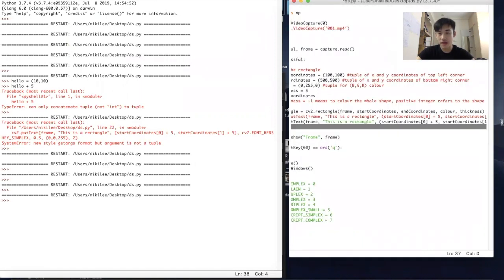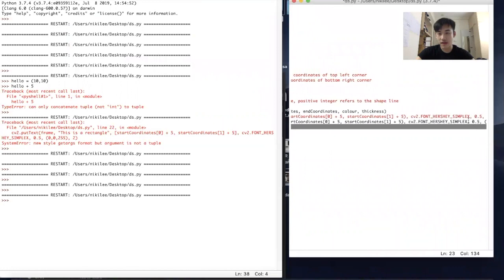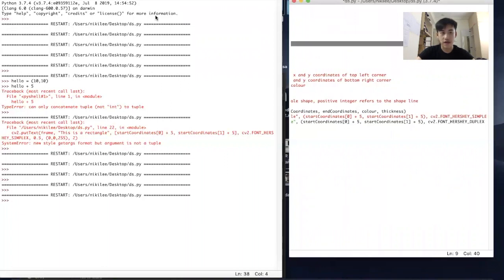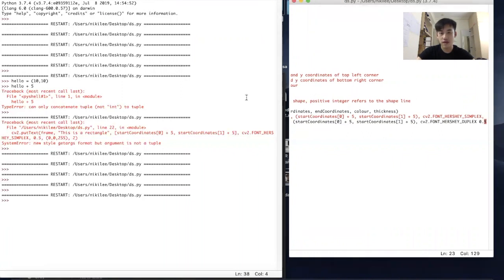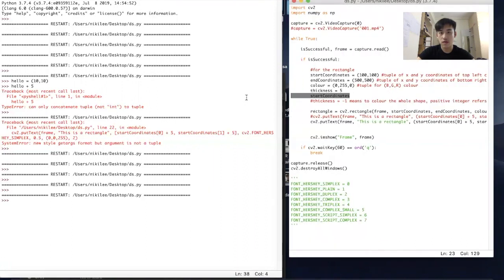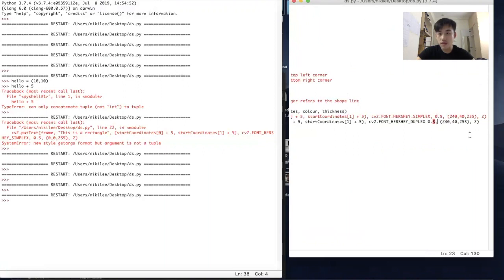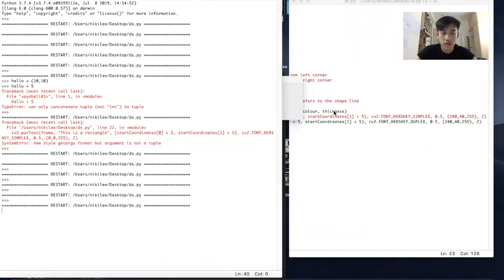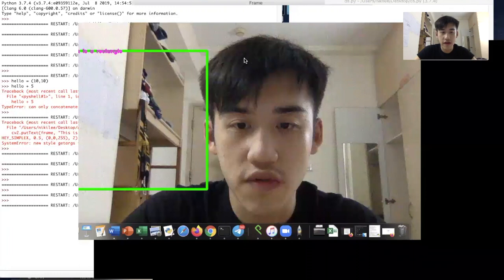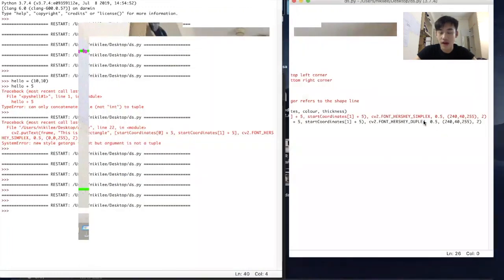So maybe we can play with this font instead. Always remember to put cv2.font in front. And let's run and see how the font looks. Error. You can't really tell what the font difference is, but let's actually run a simple loop.